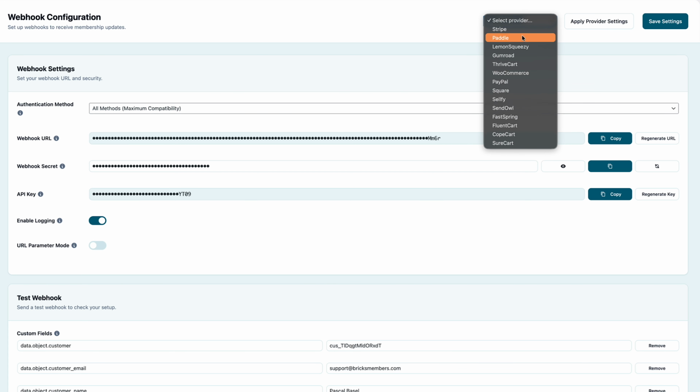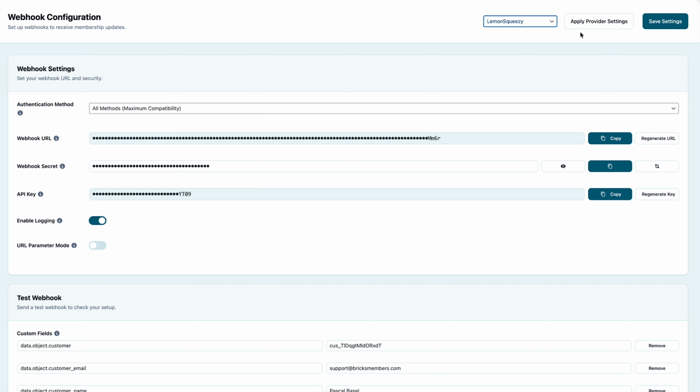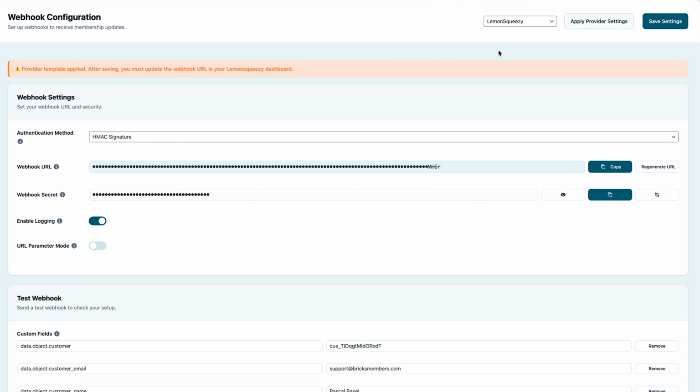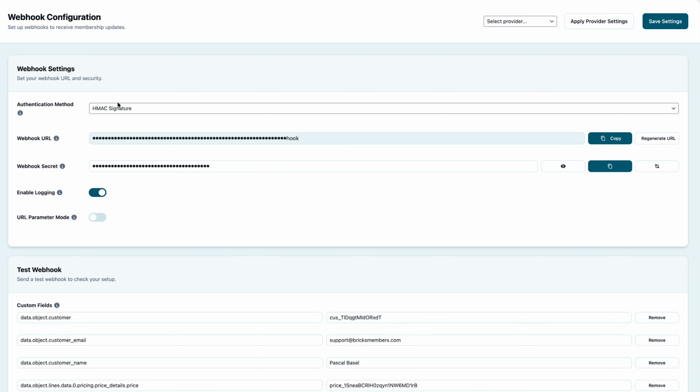So here in that case, for example, I would select Lemon Squeezy in the header on the payment provider, click apply provider settings, select OK, and then save settings. And now, as you can see, it set everything up automatically for Lemon Squeezy. So we're using an HMAC signature. It only uses webhook URL and signing secret.